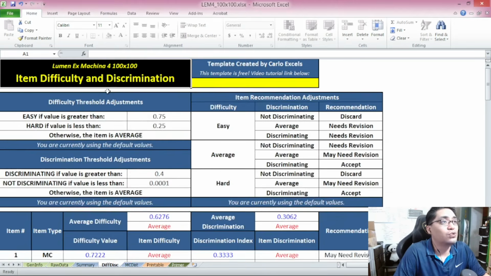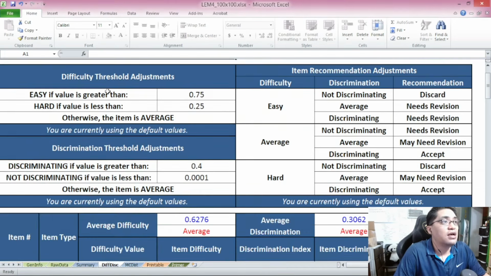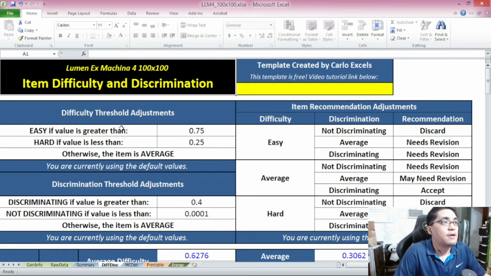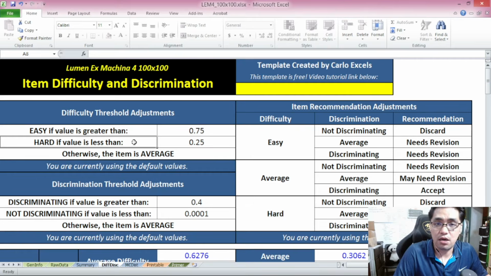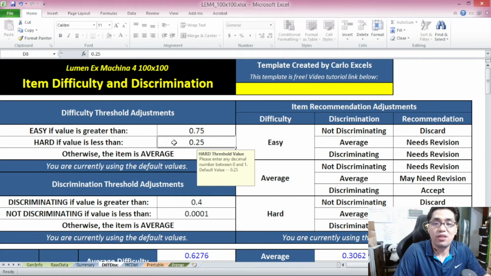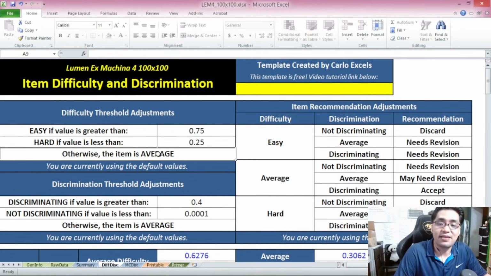So let's zoom that in so that's easier to see. According to item difficulty, an item is easy if it has a difficulty index greater than 0.75. It is considered hard or difficult if the item difficulty value is less than 0.25. Otherwise, the item is average.